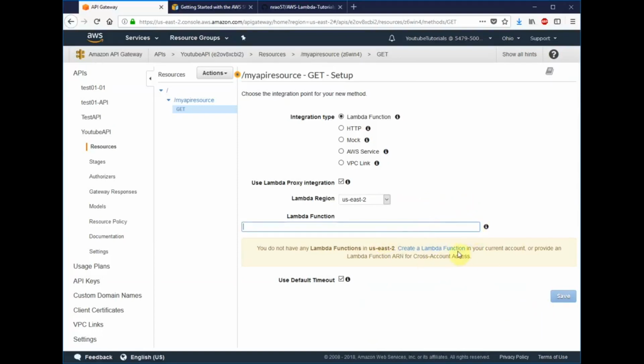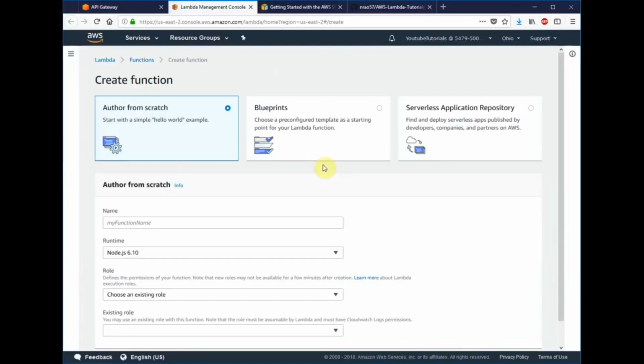And our Lambda function here. As this says, we don't have any Lambda functions in US East 2, so let's go ahead and create one. We'll create a simple Lambda function that just returns a string when we throw it a GET request.